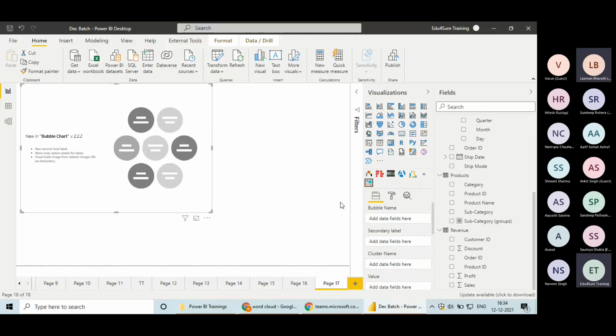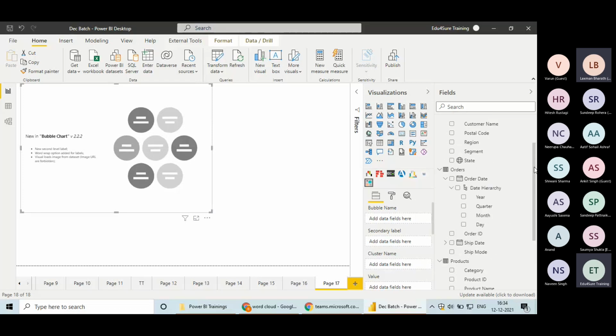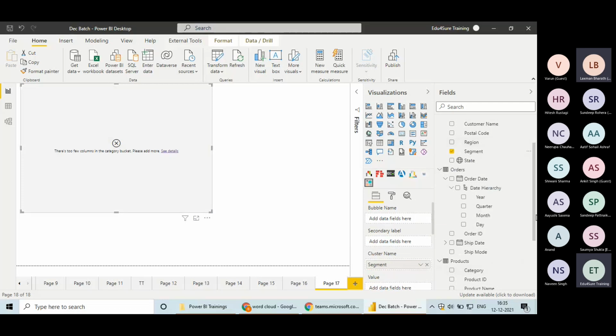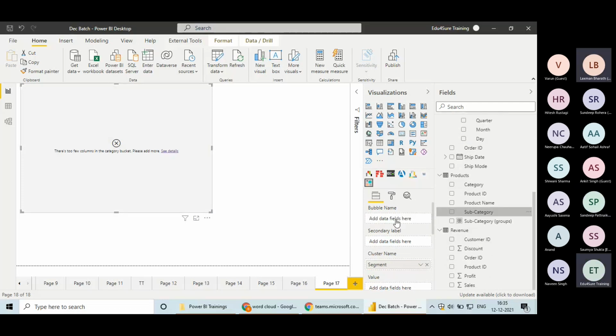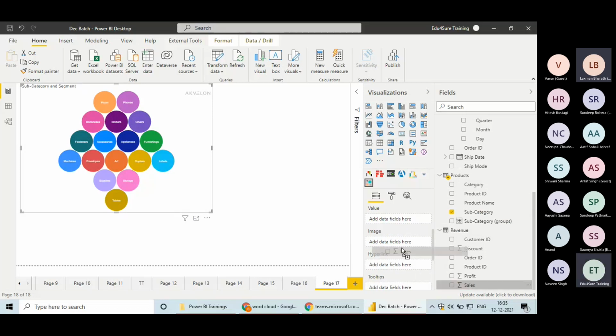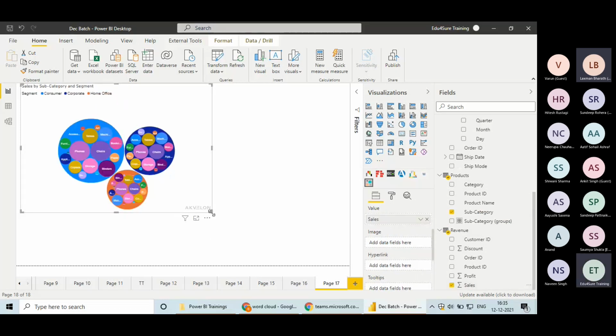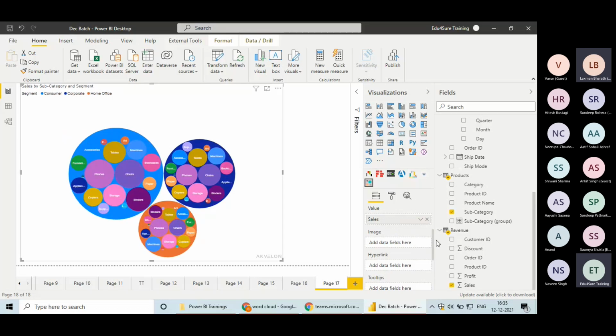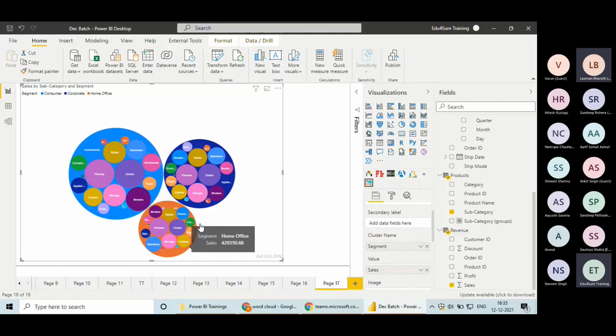So here what all we need to enter. I am saying segment, and in the bubble name, for example, I am taking subcategory, and in the value I am taking sales. So what has happened? Cluster means these outer big circles. Bubble means these inner circles, and the size has been decided on the basis of sales. If I ask you which is my best selling subcategory in the best selling segment, what is the answer? Phones.